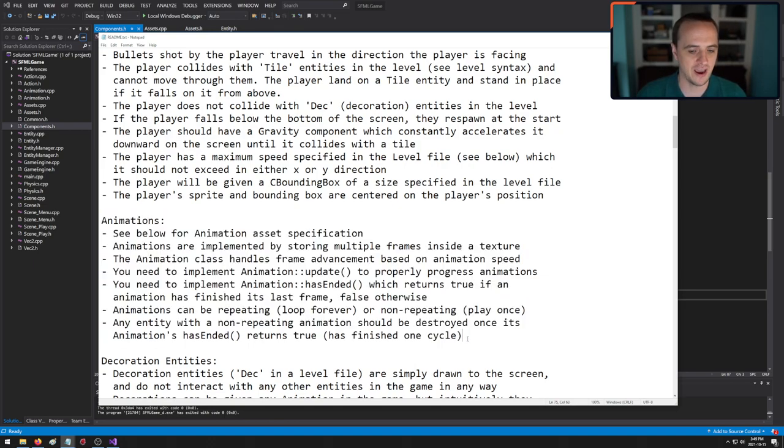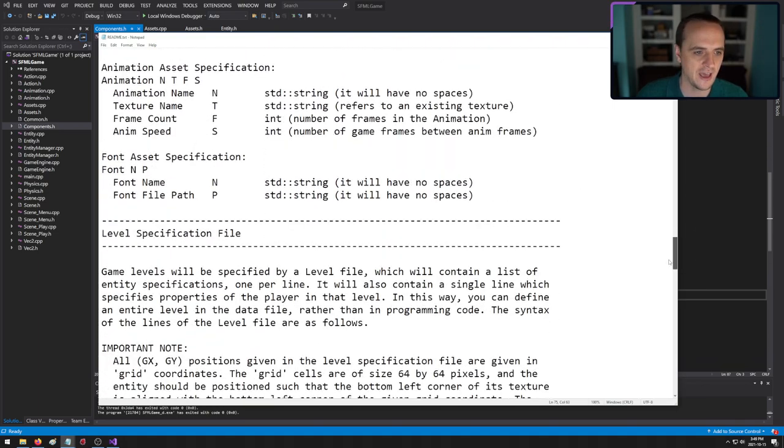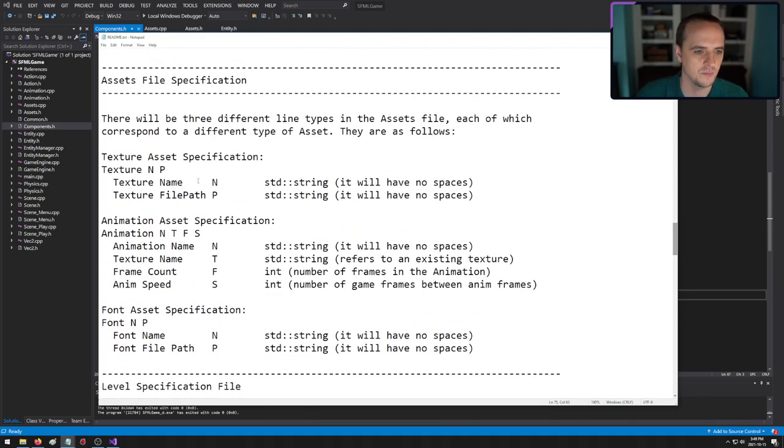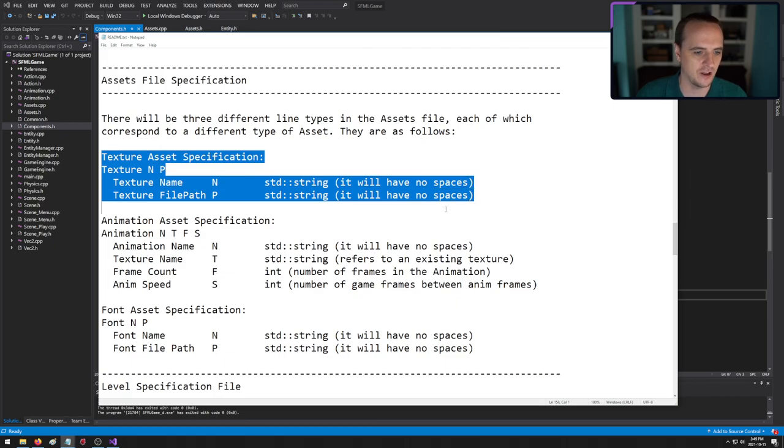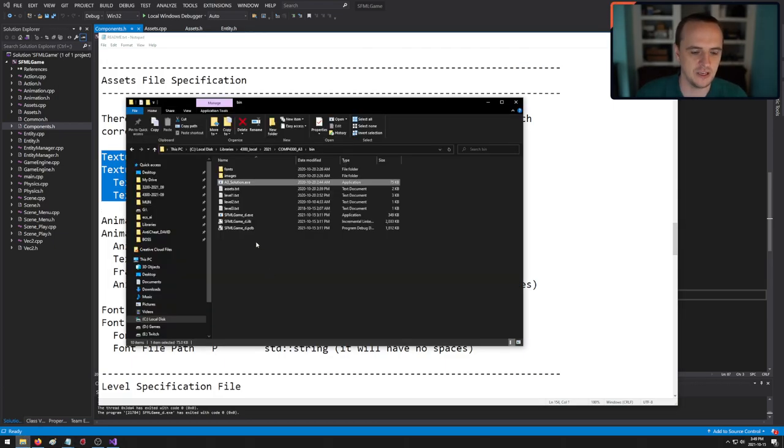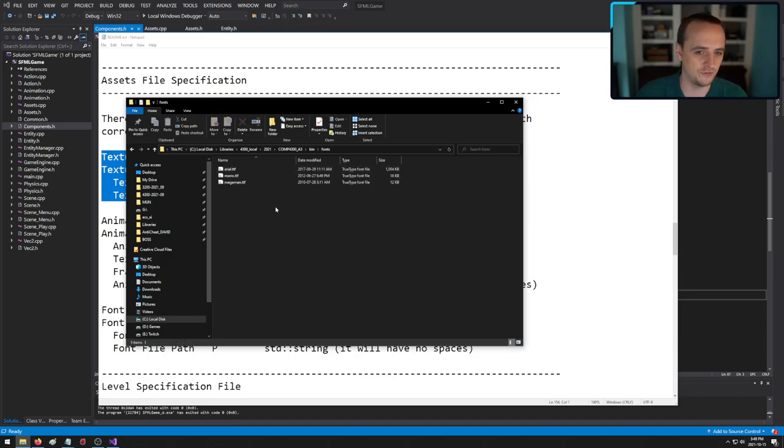Animations. We're going to have animations as well. Actually, let me go over the assets file now. So here is the texture asset file specification. Let me open the assets file. We have a file here called assets.txt. And if we look in here, I have a folder called fonts, and I have a folder called images.